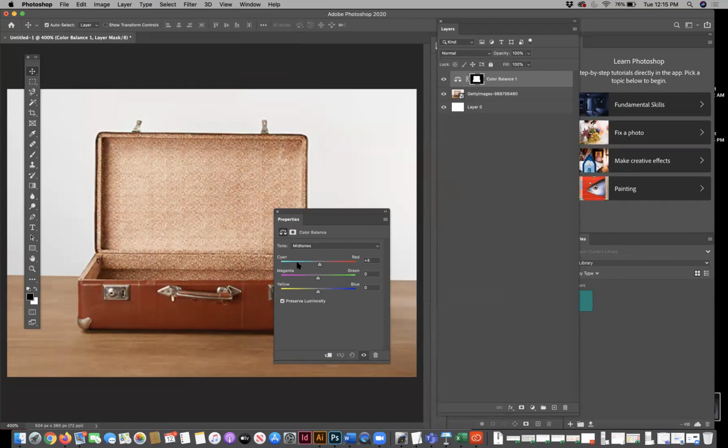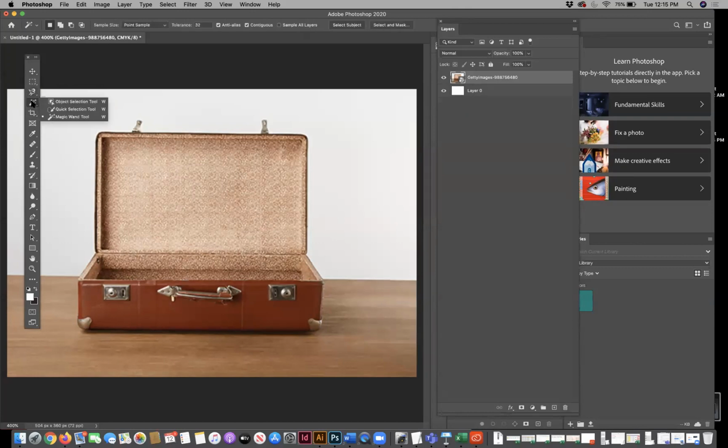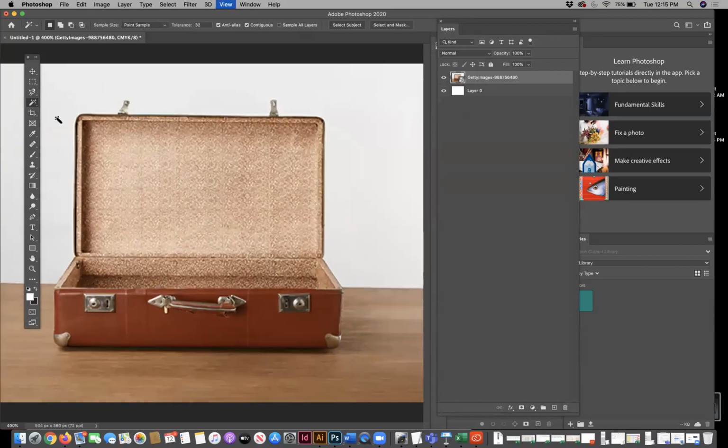So maybe if the reds you want to be more blue, you want to pull more green or more magenta, you can kind of play around with that a little bit more. It's kind of cool. Okay, so that is the magnetic lasso tool. So those are the 3 selection tools in this section. Then you have your magic wand tools. So you have your magic wand tool, which is actually pretty magical.